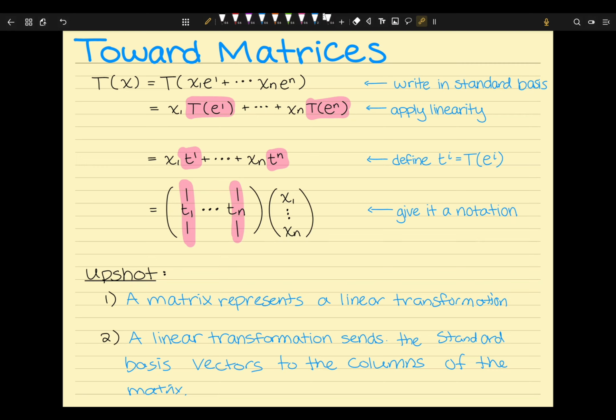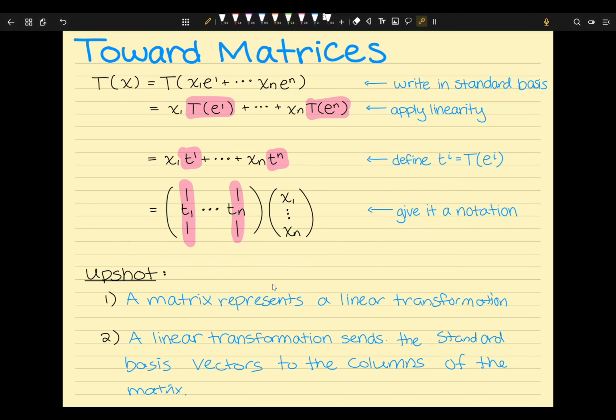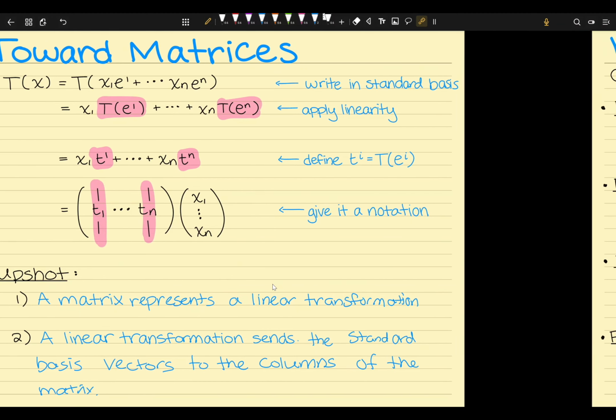Okay, well, I should stop here for questions. Anybody have questions about the demo that I just showed, or anything about how we arrive at matrices from linear transformations? All right. So we'll keep moving on.